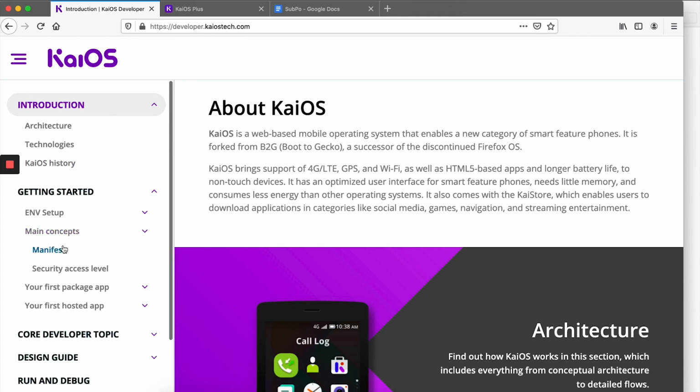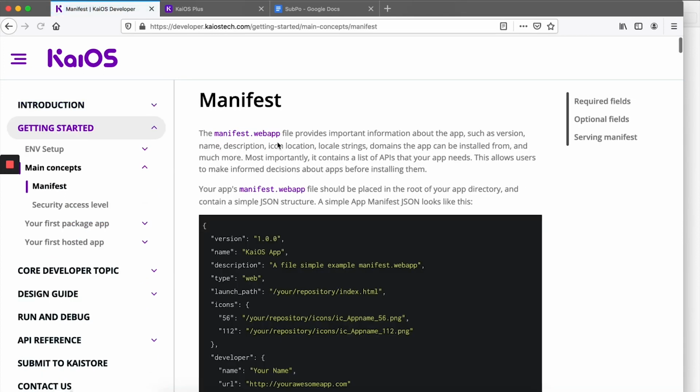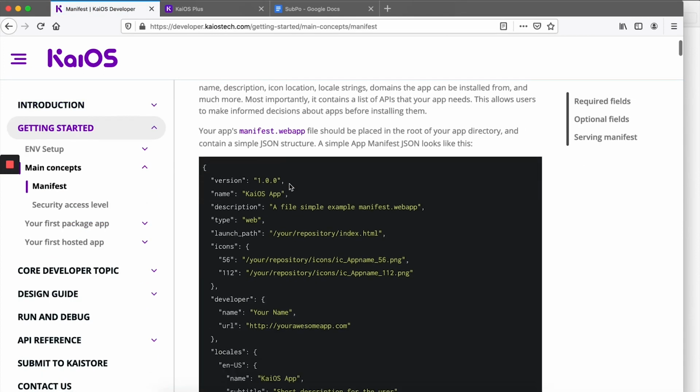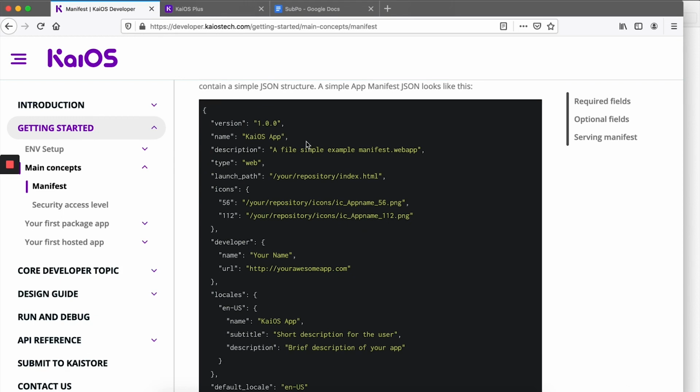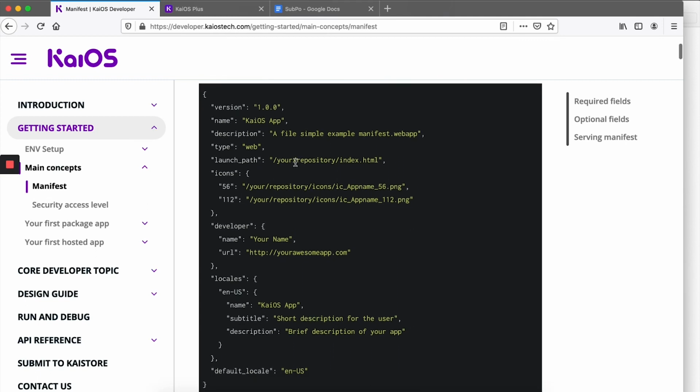So before you submit the application, I would like you to have a look at the manifest.webapp file. Make sure your application has the manifest file and follows the syntax correctly. Most of the time, the error while submitting an application is related to manifest issues.